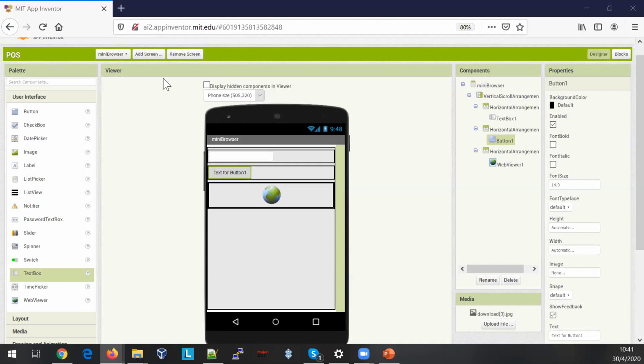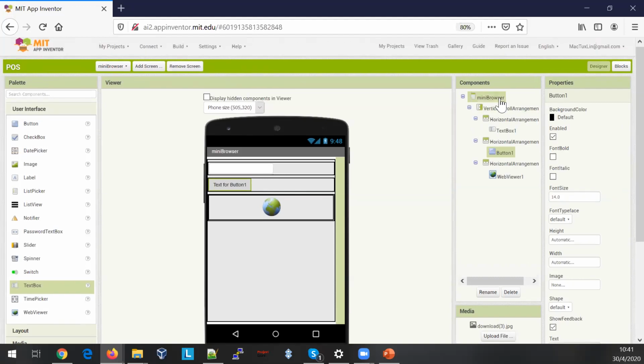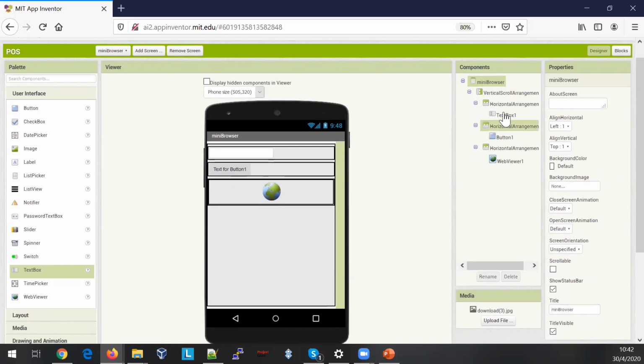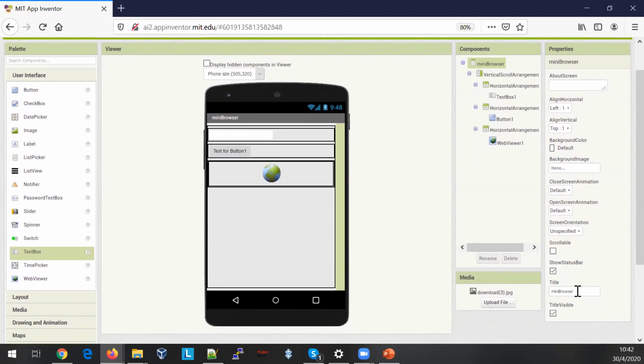Oh, okay, for Abdullah, right? You want to change the name? Yeah, no problem. You see this? You just do a rename. You just come here, click the screen and then go here at the right hand. You can change the title.